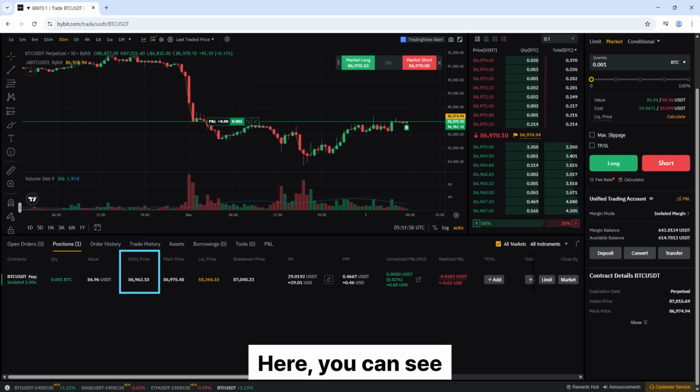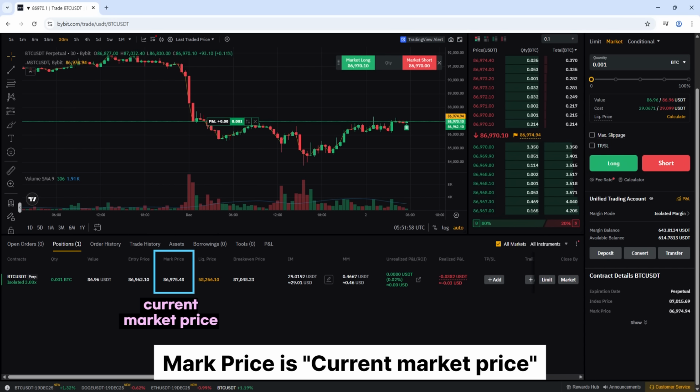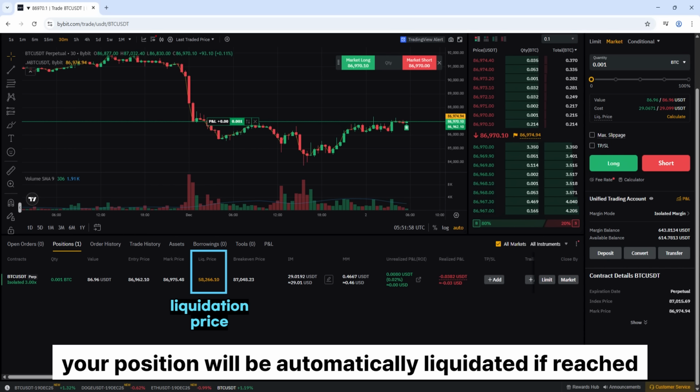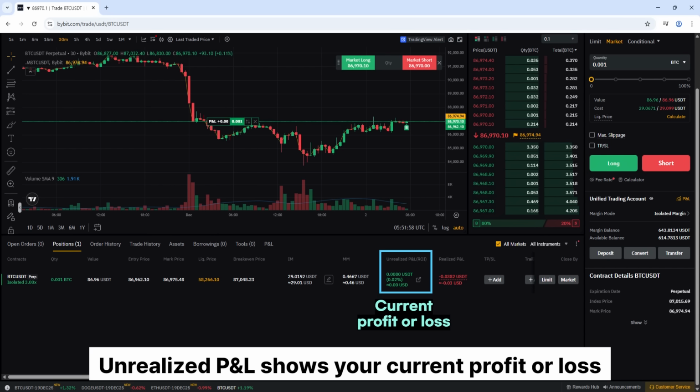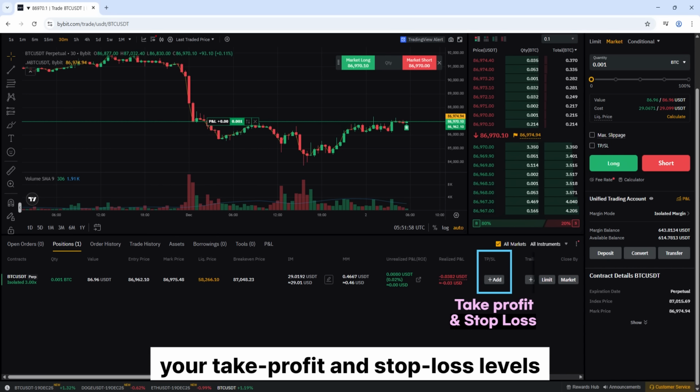Here, you can see entry price is your entry price. Mark price is the current market price. Liq price is the liquidation price. Your position will be automatically liquidated if it is reached. Unrealized P&L shows your current profit or loss. Click TP/SL to set your take profit and stop loss levels.